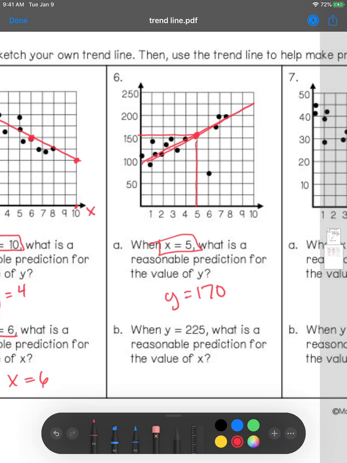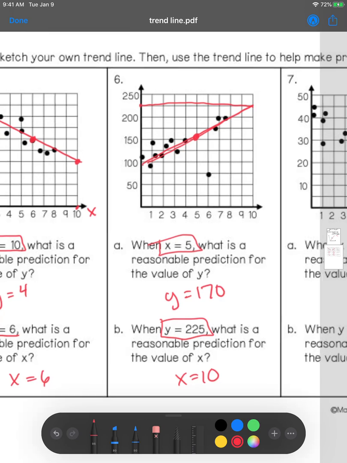And then when y is 225, so I'm going to go to y, and here's 225, and I'm going to go all the way across to where it touches. And it's about 10. So x equals 10, just about.